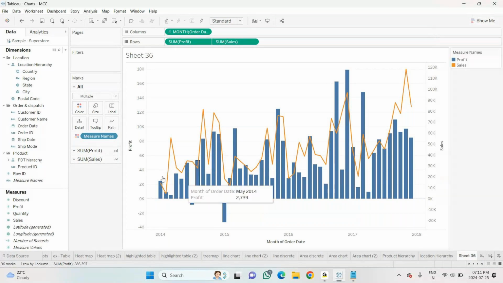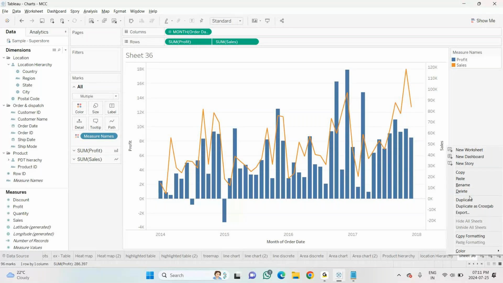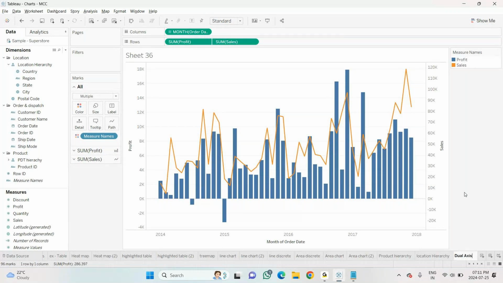Okay, so this is sales and profit. So I'm renaming it as dual axis chart. We can try this.